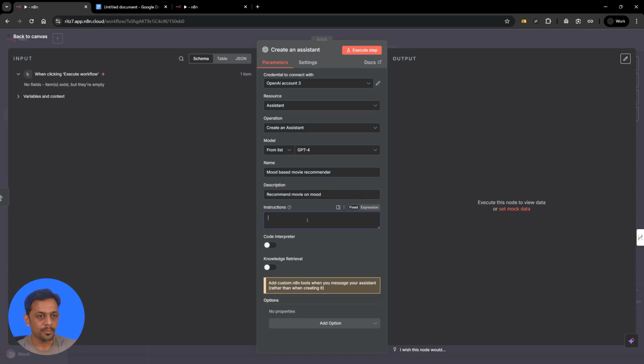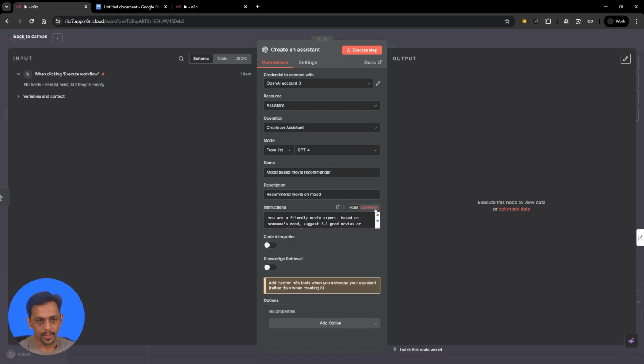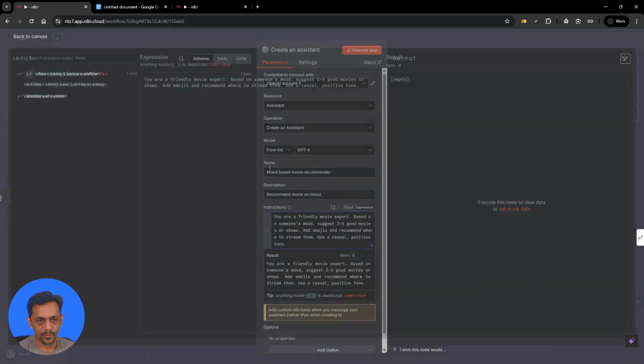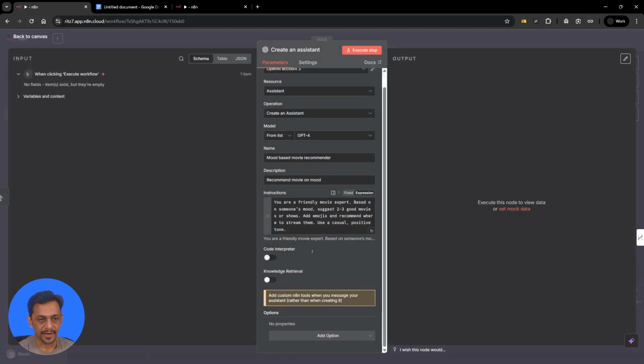So if you inform the system what needs to be done, you'll have to give proper instruction so that the system can respond back based on what we mentioned. So that will come over here. Okay, so let's expand this to understand what they have given. You are a friendly movie expert. Based on someone's mood, suggest 2 to 3 good movies or shows. Add emojis and recommend where to stream them. Use a casual, positive tone. Right, now this is added over here.